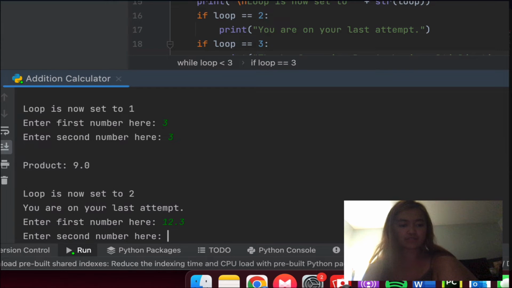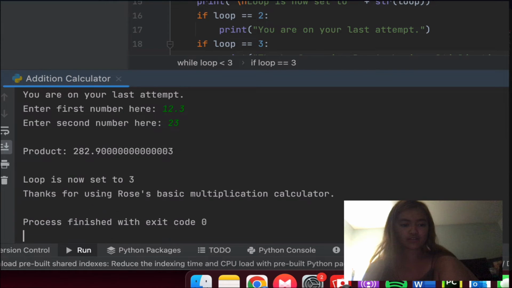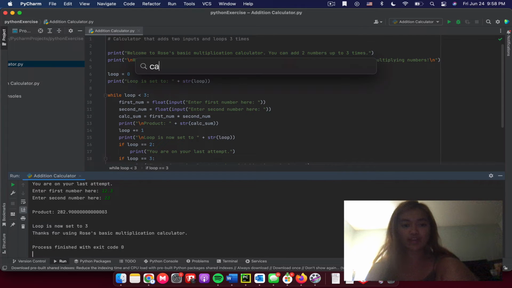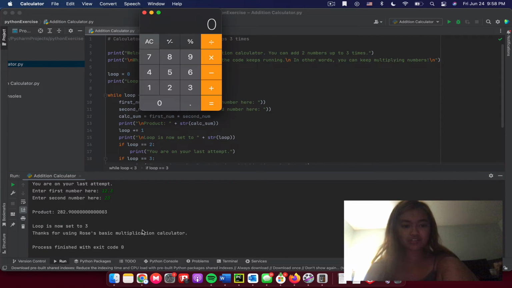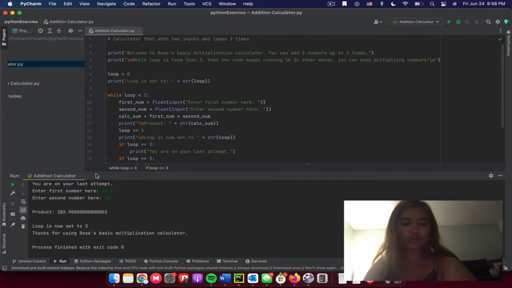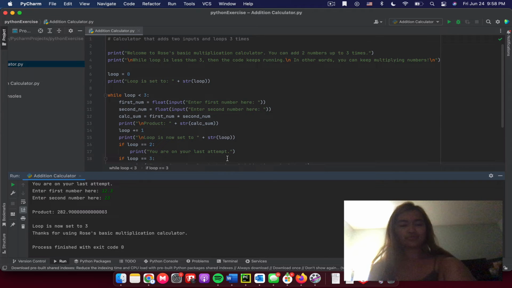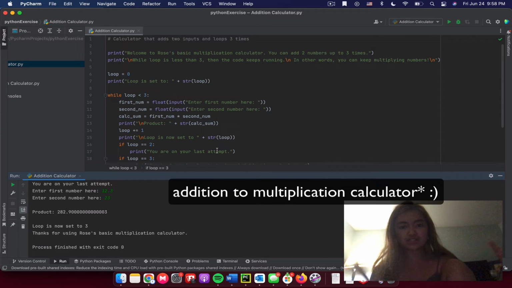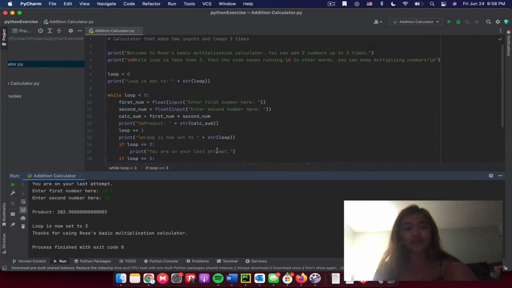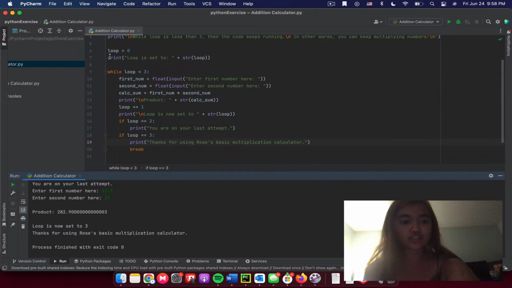12.3 times 23. I have no idea if that's correct, but we can see if that works. 12.3 times 23: 282.9. And that is correct. So, we've created our basic addition calculator and learned a little bit more about the while function, or while loop.